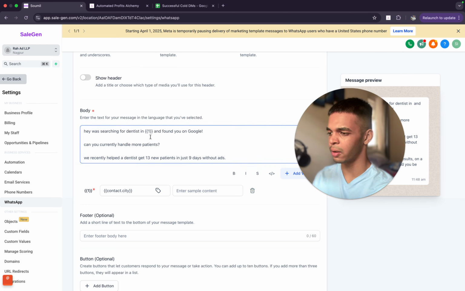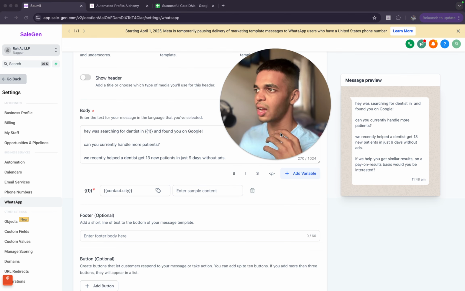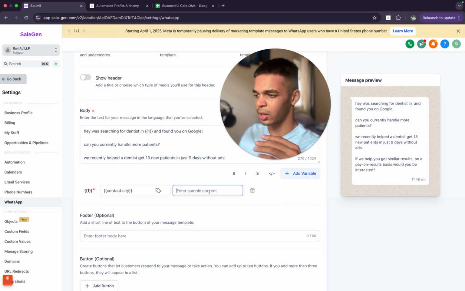So now what will happen is, instead of this one thing, wherever the person receiving the message is based out of, this will be replaced with the name of the city. And that's how we can personalize the messages. And over here, your sample content is basically just a random sample which you can use. So just enter the name of a city, what a normal message might look like, so that Meta can see what it actually means.